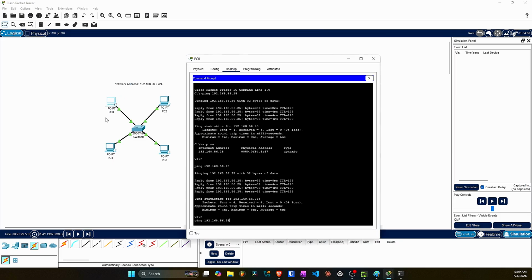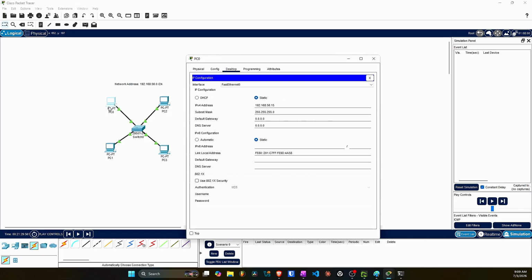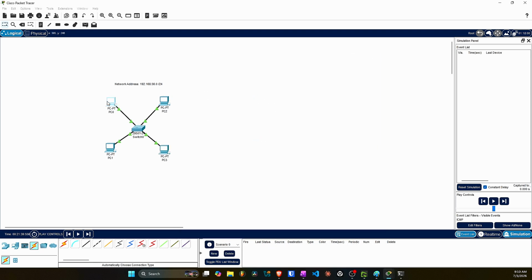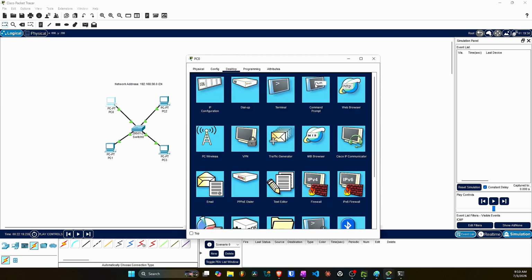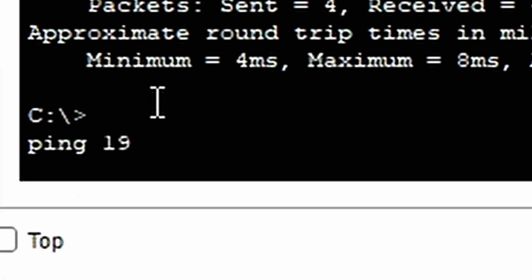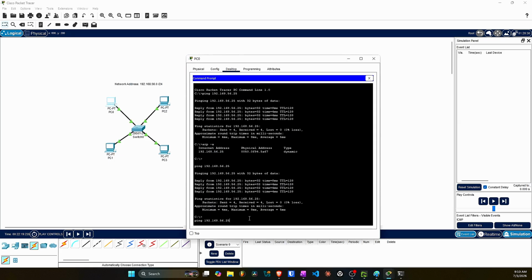We want to do a ping. So I'm pinging from this computer. I gave this computer an IP address, 192.168.56.15. This is the subnet mask. And this other computer has an IP address, 192.168.56.25. That's the subnet mask. We talked about the subnet mask. That's the IP address of that. And then once we come back and do our ping, so ping 192.168.56.25. We already did our ping down there.